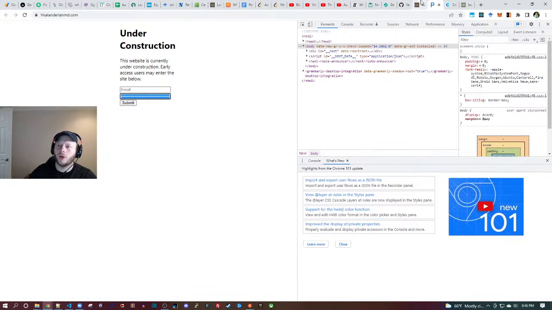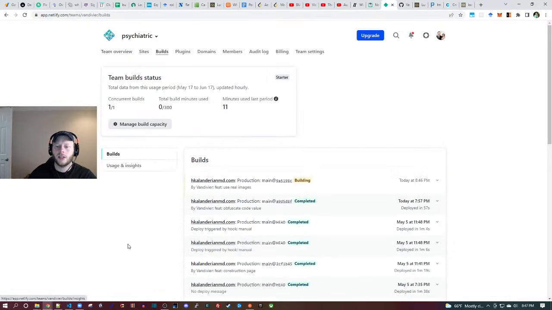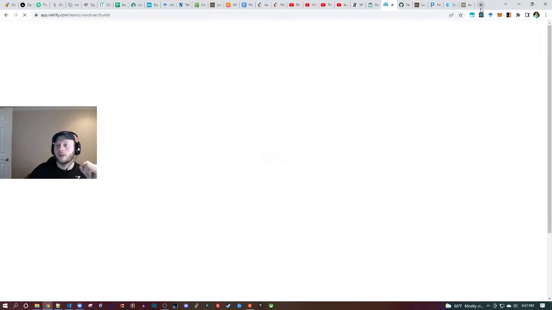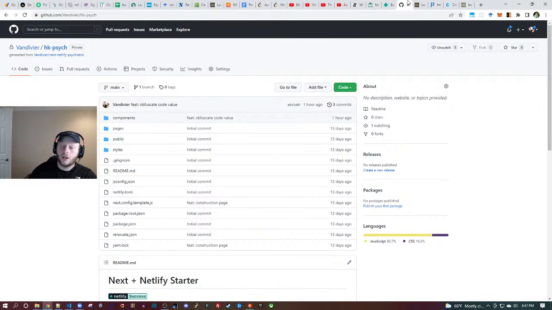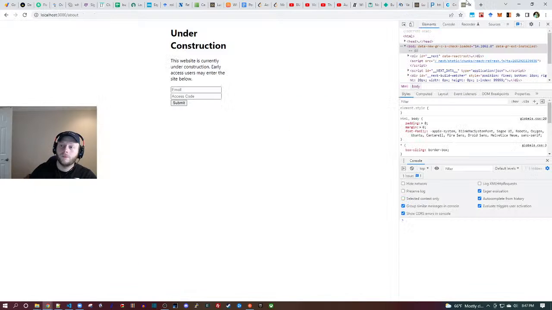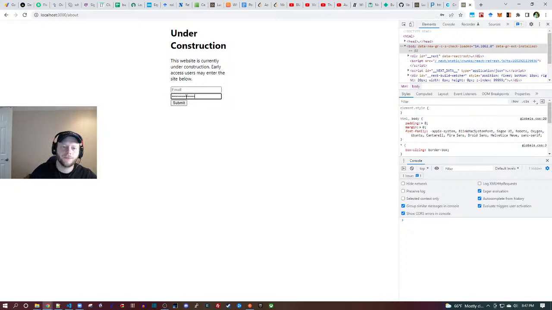Okay, so I should be able to go over to my Netlify stuff, and it should have detected, yes, it already detected, feat: use real images. We are rebuilding over there. Sick. Cool. So while that's ongoing, let's continue our development, our local development.